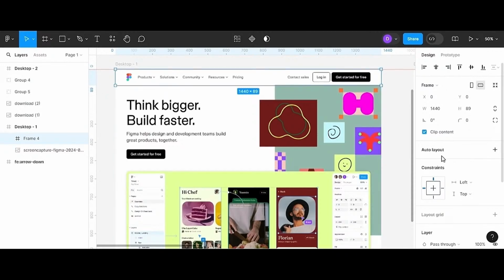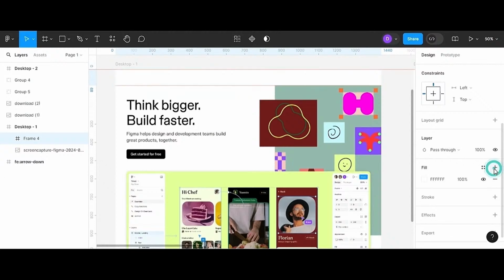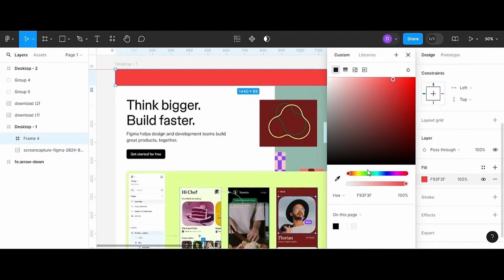I can give this frame a color by clicking on fill. You see now there is a white color. I can change the color to black. I can change it to red. I can move the color around and select what I want, depending on what I want.